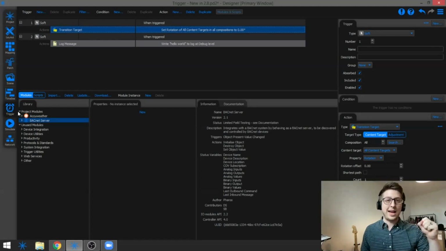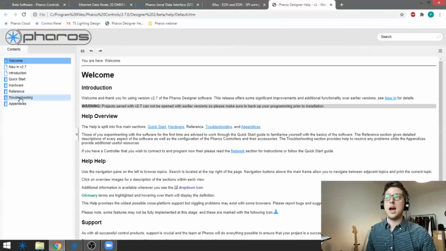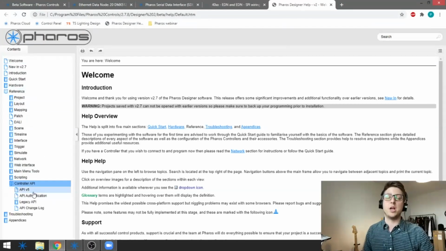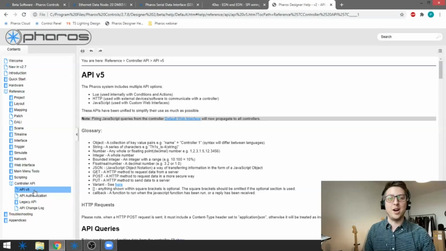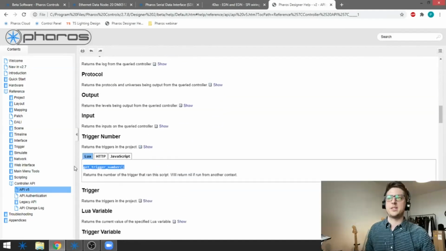We have a new script API call called get trigger number. So very, very simply, you can call this API call, which I'll show you the syntax for, and effectively what that will do is it'll return the trigger number from the script that's just run. So if I go down to trigger number, yes, this simply returns the number of the trigger that's been run from the script.